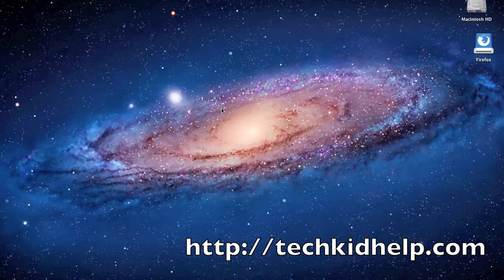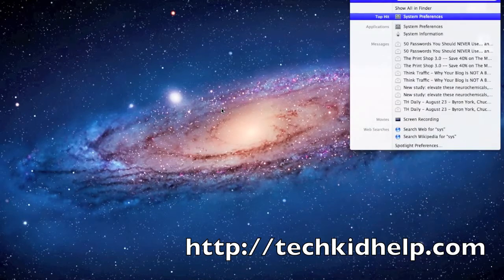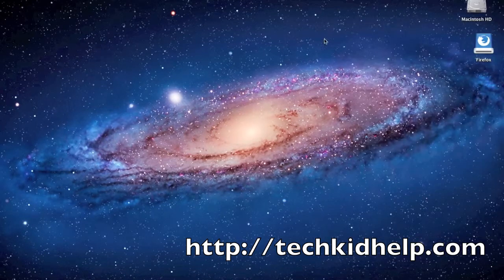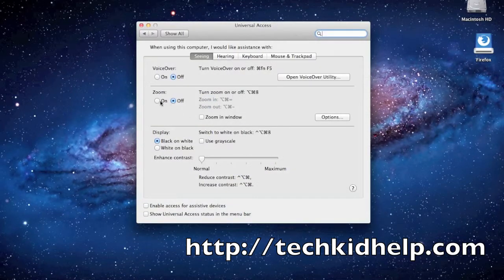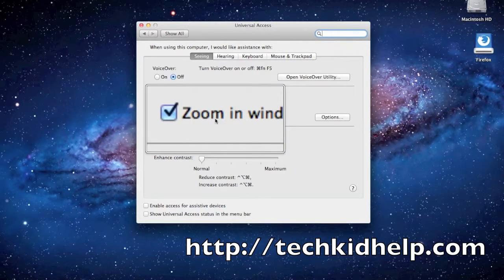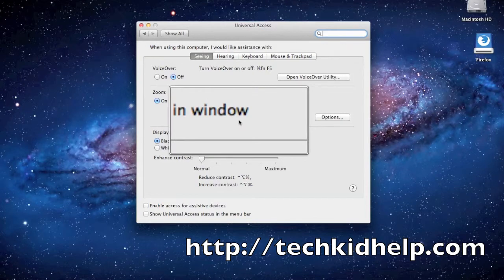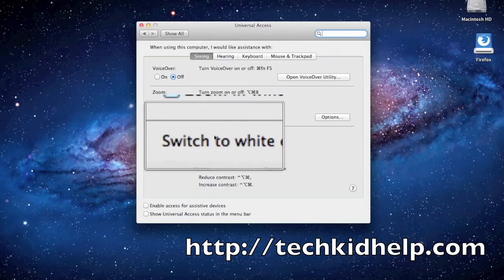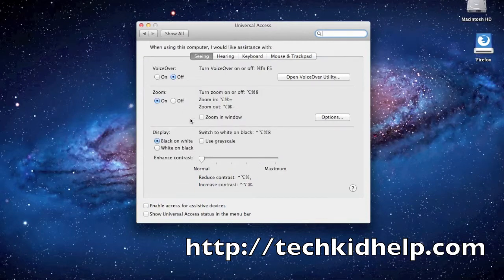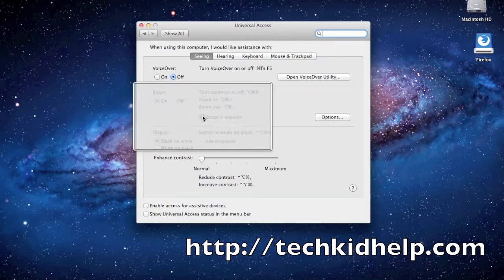So, what am I talking about? Well, when you go to System Preferences and you go to Universal Access, you can choose whether you want to zoom or not. So, here, zoom in window. And so then you can zoom in and such, but there are many problems with this.